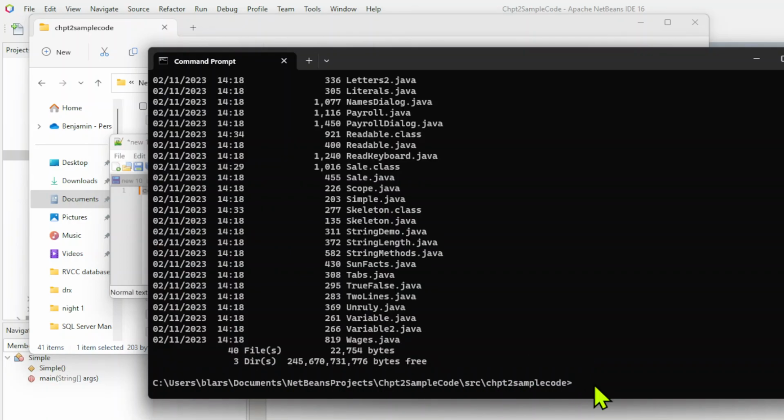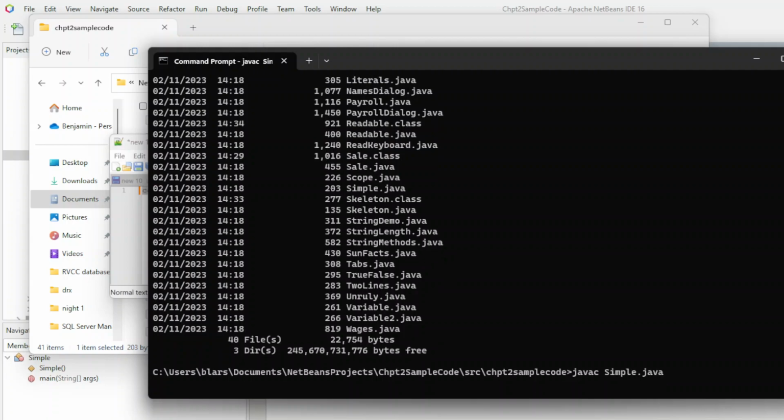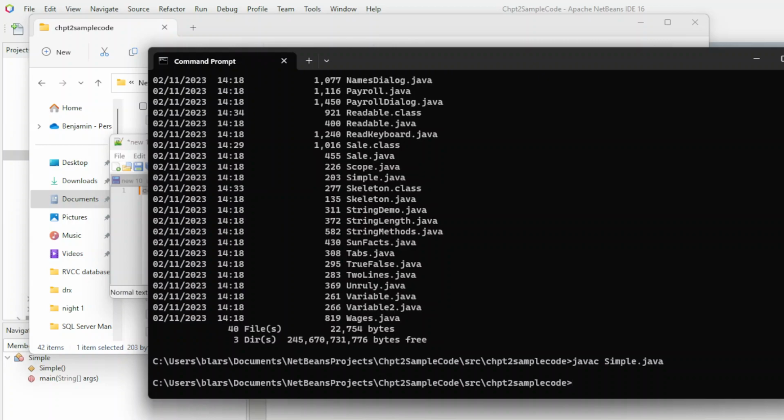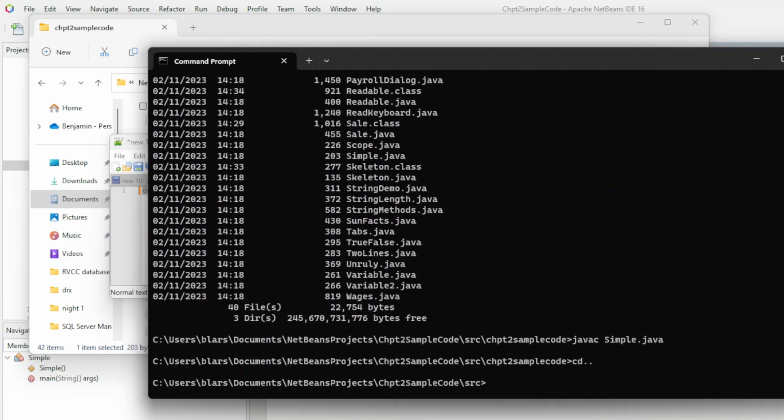If we use dir, we can find it. Simple.java is what we want. So we're going to type in javac Simple.java. If there are no errors, it'll compile, and we're good to go. If we have errors, you'll see an error. Okay, so now we're going to type in cd .., and that'll take us back one folder.